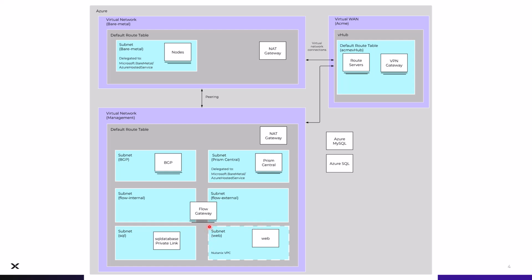So we have a NATed environment by default, but you can also set up no NAT, which if you're connecting to a lot of services or a lot of on-prem in a hybrid multi-cloud, makes a lot of sense.